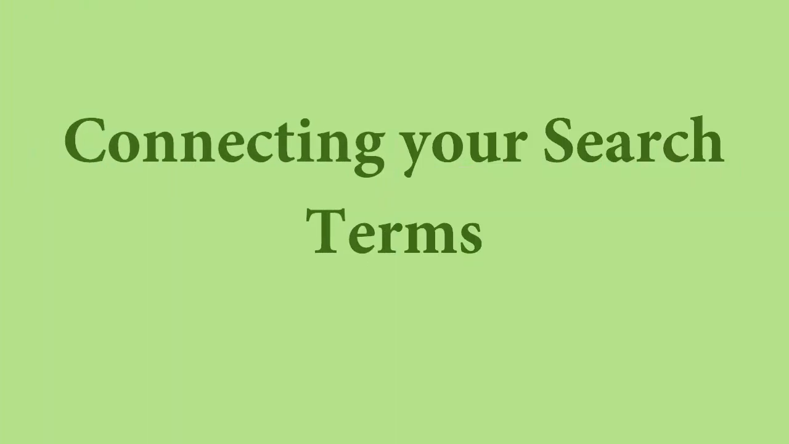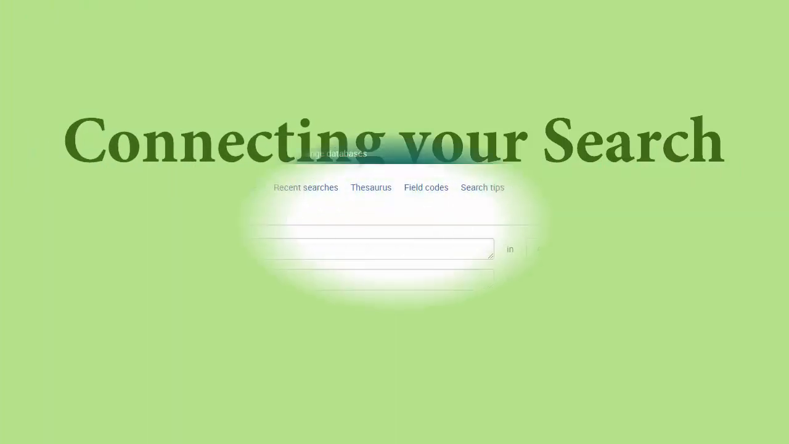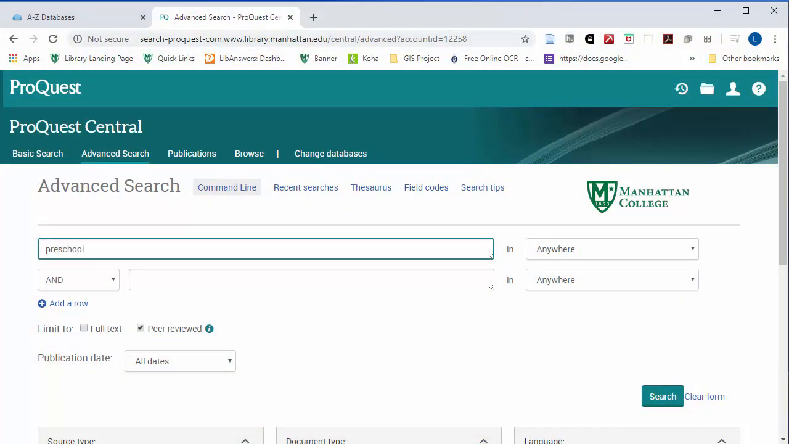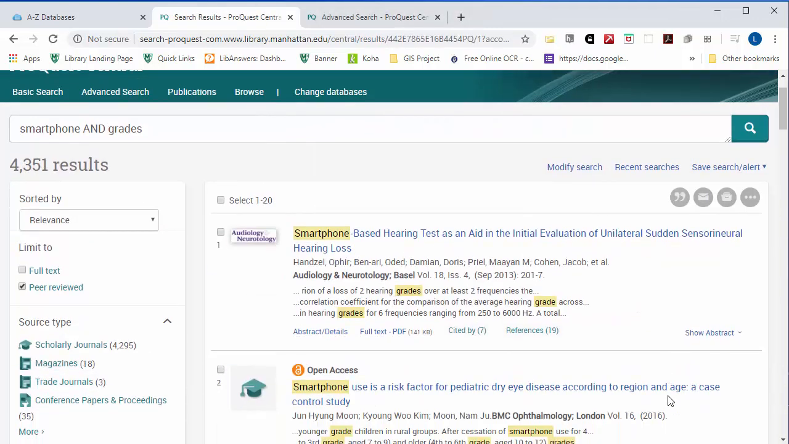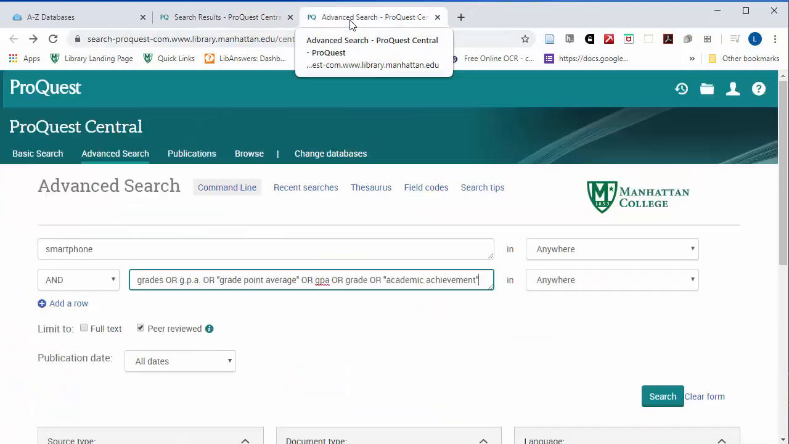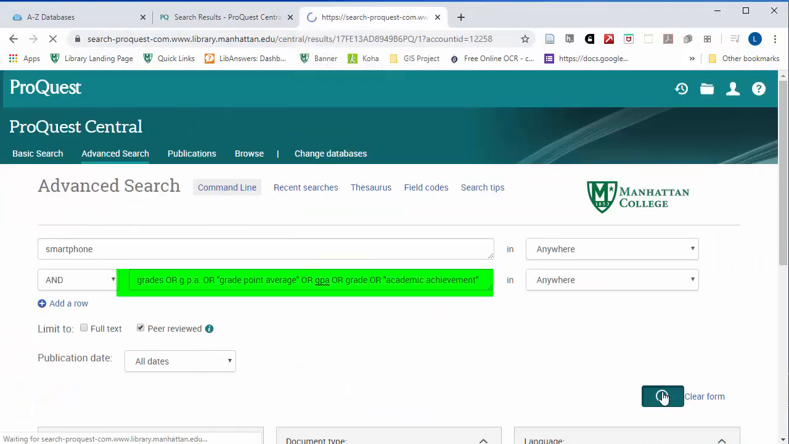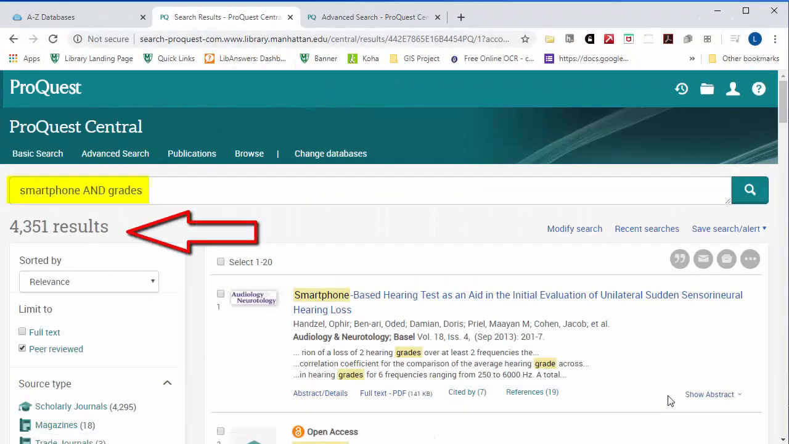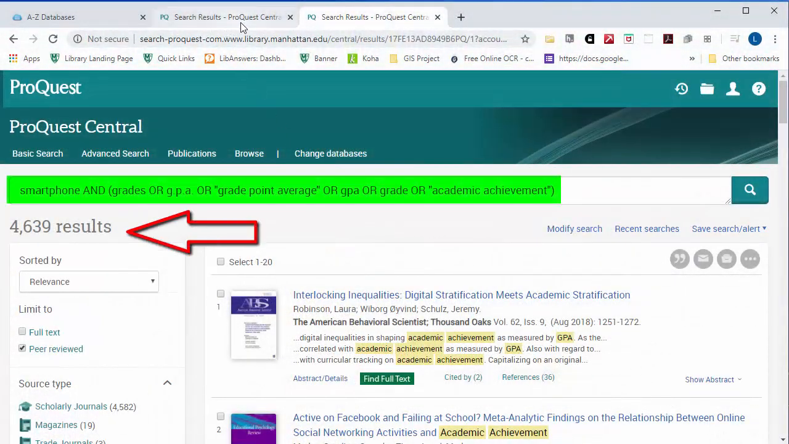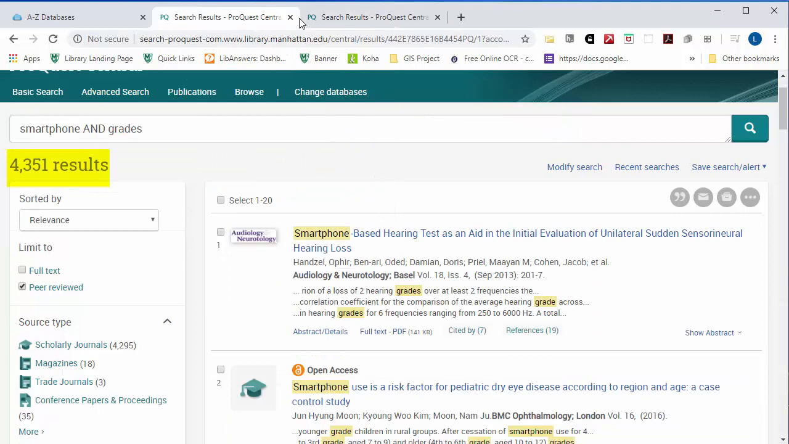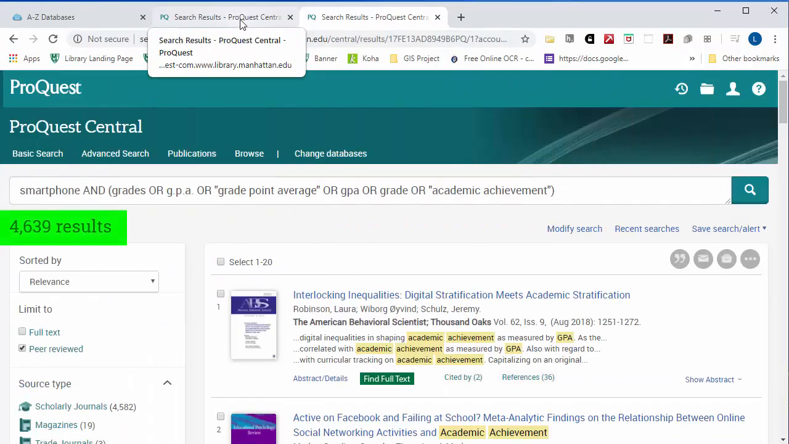Next, you'll need to figure out how you are connecting your search terms. If you need both key terms in your search, connect them with AND. This will narrow your search results. If one of your topic terms has a lot of synonyms, you can add them to your search strategy, connecting them with OR. So if you are getting less results, take all of those synonyms that you just brainstormed, connect them together with OR, and you'll be more sure that you're not losing relevant results because they said television instead of TV. You can see here that I'm getting more results when I phrase my search like this.